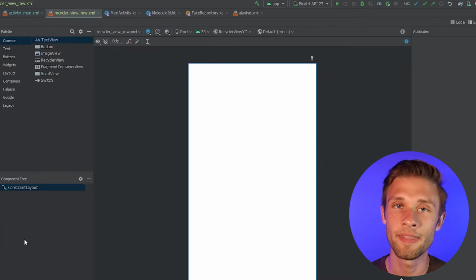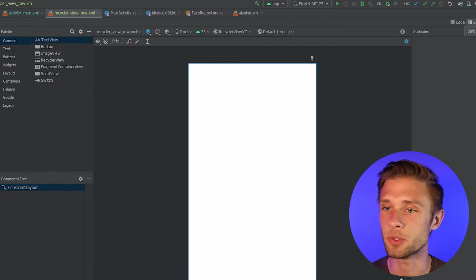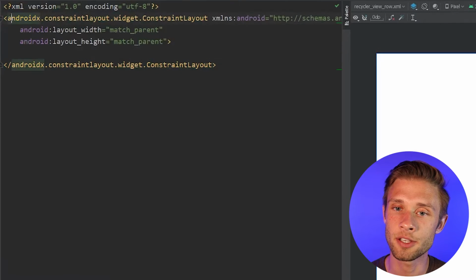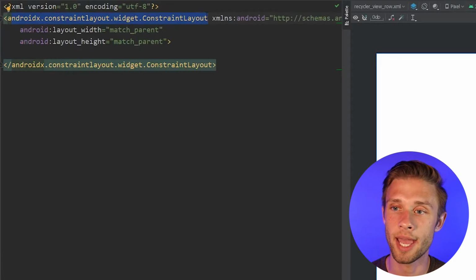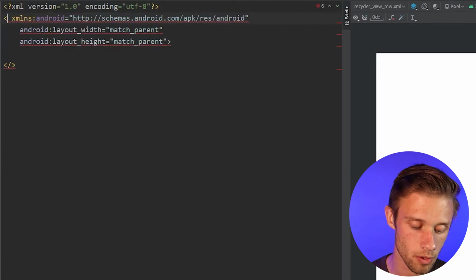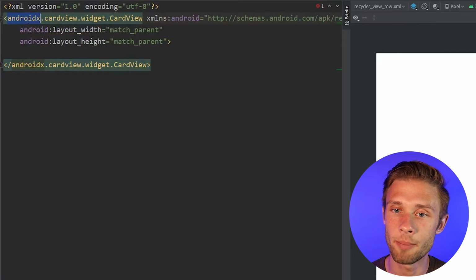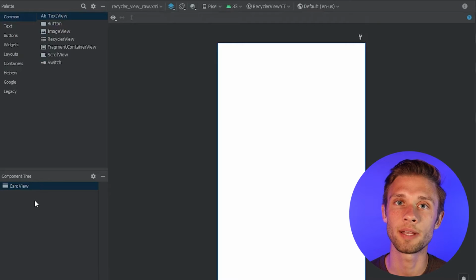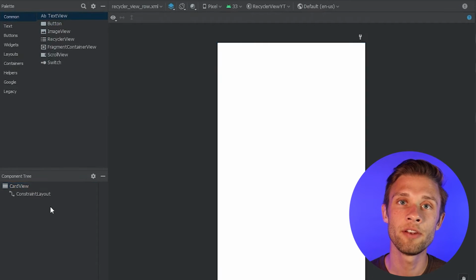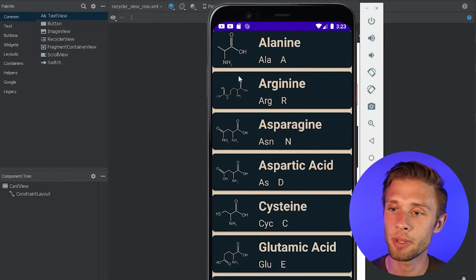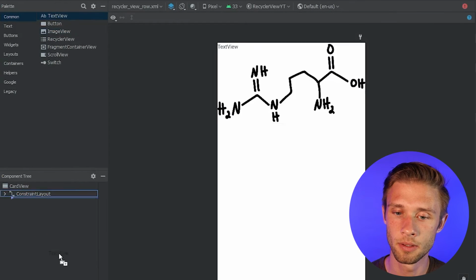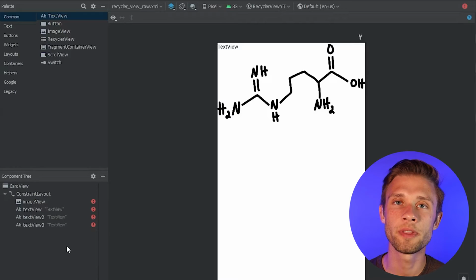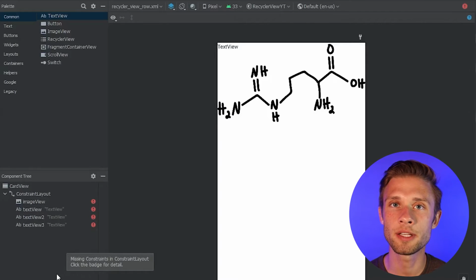And then once this file is created, I'm going to go over to split, and then instead of a constraint layout being the outermost tag, I'm going to make this a CardView using the Android X library. And then I'm going to go back to design. I'm going to drag and drop a constraint layout within this CardView. And then from here, I'm going to drag and drop in the image view along with the 3 text views. Now that we have all of the views within our component tree, I'm going to rearrange them within the constraint layout so they look the way I want them to.